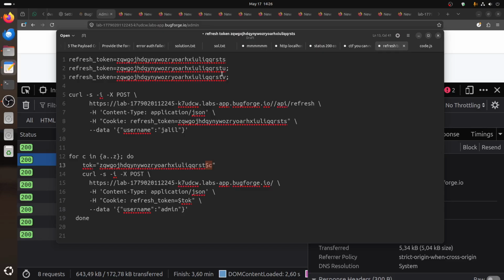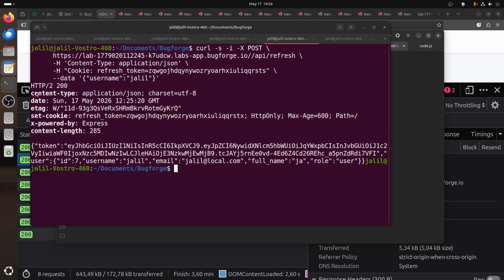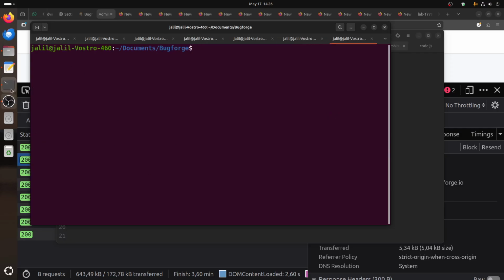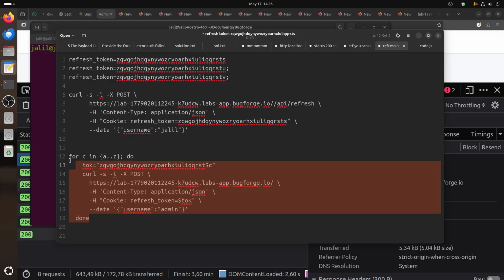Because we only change the last letter, looping from A to Z, we have a token. That's a token. We're changing the letter, we're changing to admin, and now we're trying to get something like this. That's what we're trying to do. We're trying to find this. So if I do that, and I just do this.